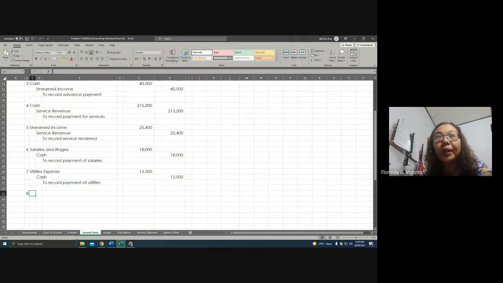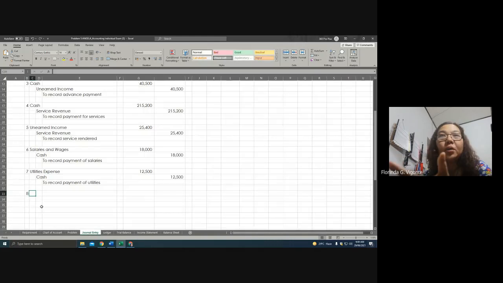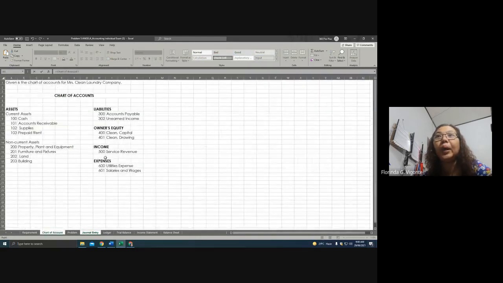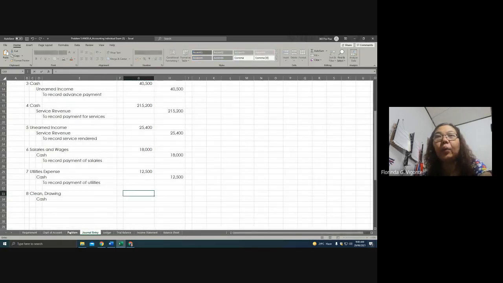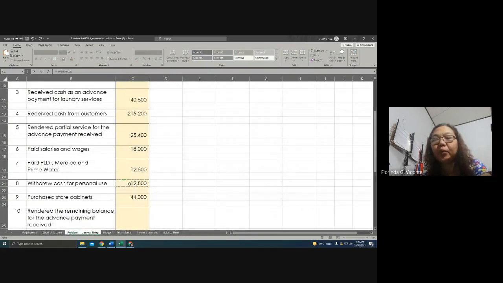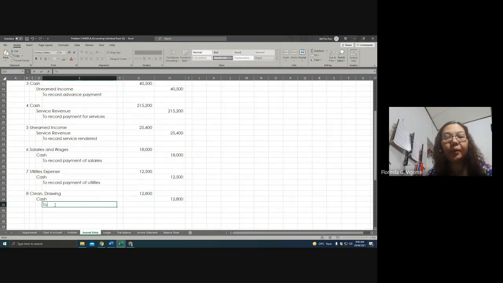Next transaction, withdrew cash for personal use, 12,800. Withdrew. So, nawala na naman siya ng cash, yung credit cash. And then, tingnan natin, anong ginamit na account for the withdrawal? We have clean drawing. For the amount equals, go back to the problem, 12,800. So, same goes for the credit side to record owner's withdrawal.